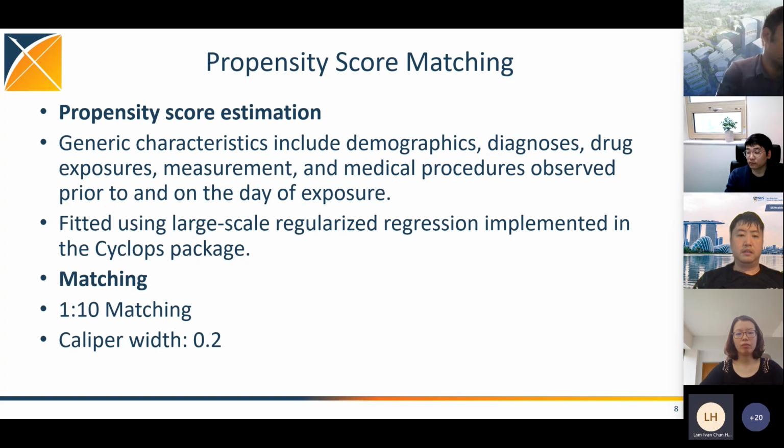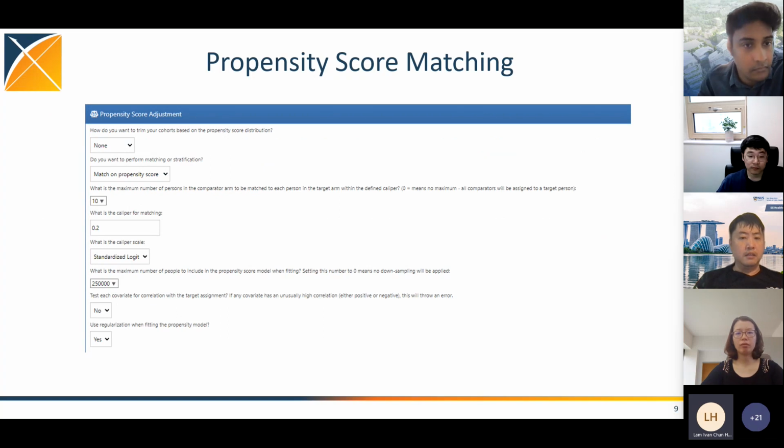Afterwards, we would conduct the matching. We would match patients from the target to the comparator with a similar propensity score. So we use 1 to 10 matching with a caliper width of 0.2.